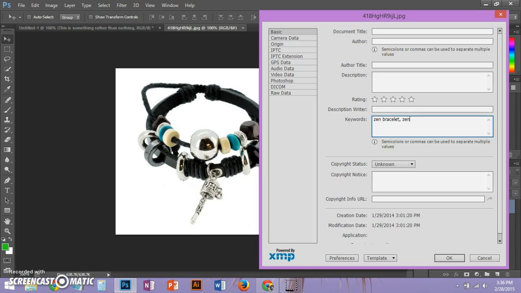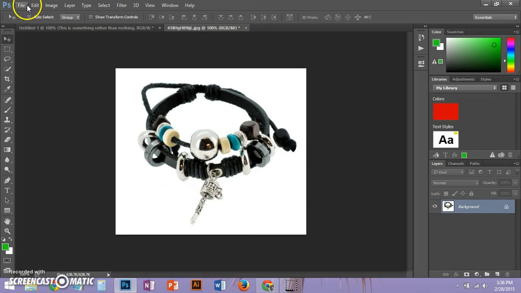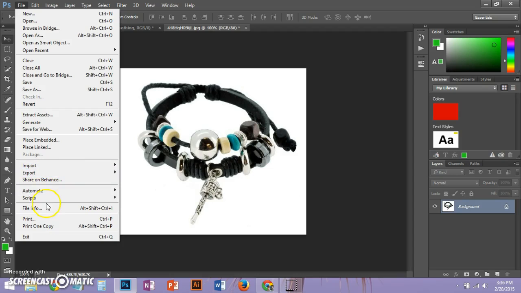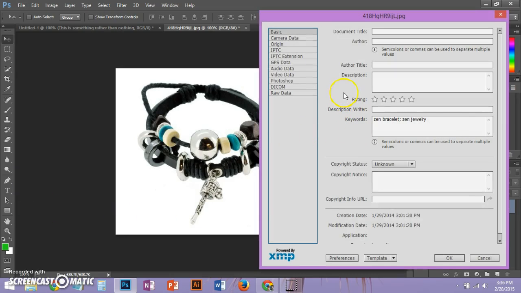So I'm also going to put in here Zen jewelry because that's something good. And then I would just save. To show you that that works, I'm going to, again, go to the file info, and you'll now see that they're in there. And so that's going to save that every time this image is shared, these keywords are going to go with it.